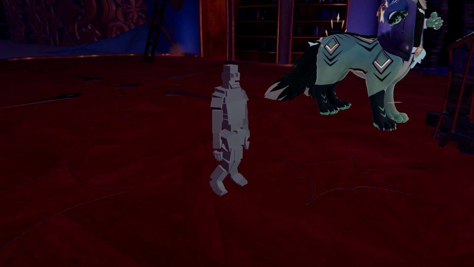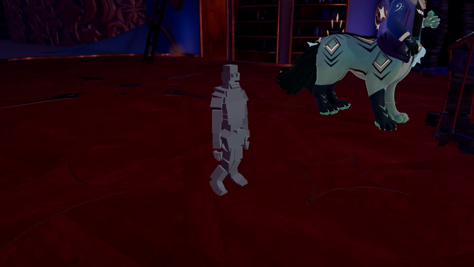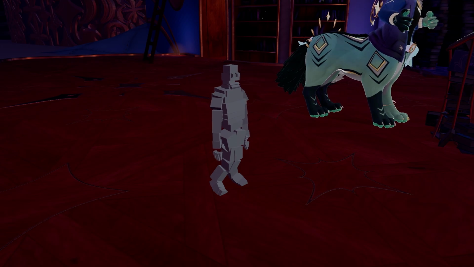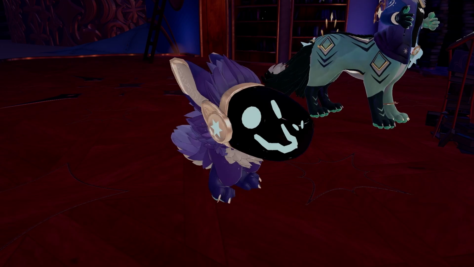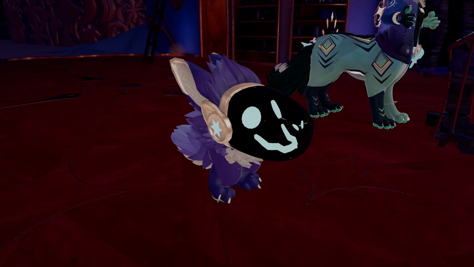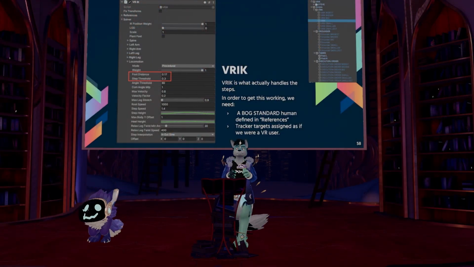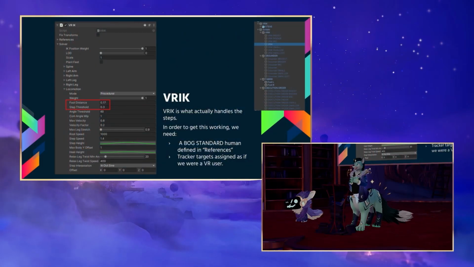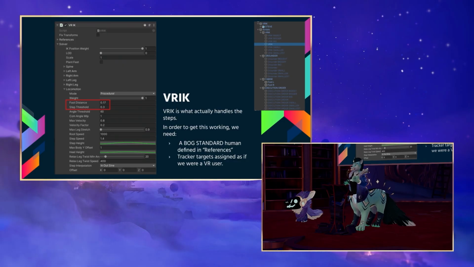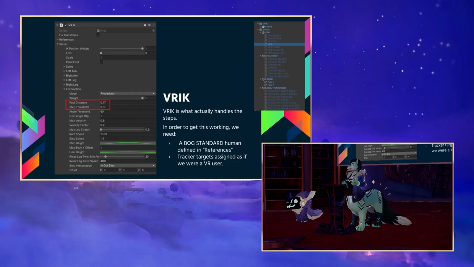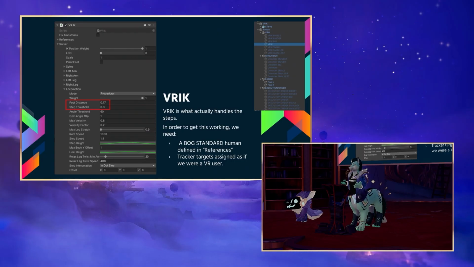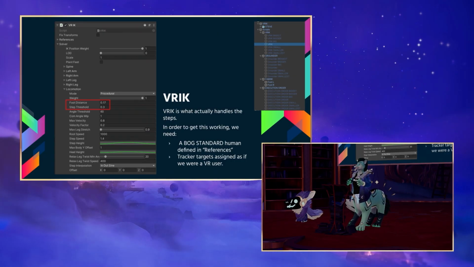So he's our bog standard human. He doesn't do anything special, but he's being covered up by our much more pretty fruit follower. Okay. So first off, we need to have a bog standard human. So we're going to put him into the references section of the VRIK. And we're going to basically be treating him as if he is a human VR user. So he actually has to have everything set up as if he was just literally you, but inside of you. It's kind of a strange setup, but it works really well.